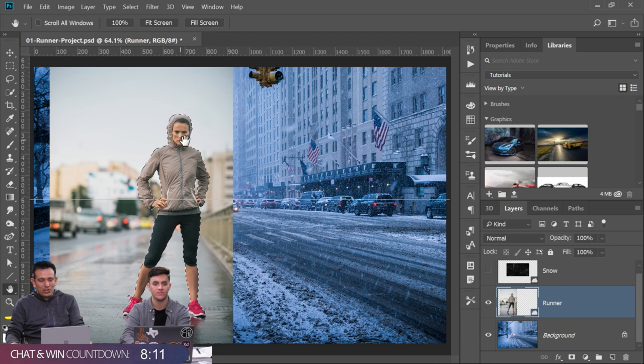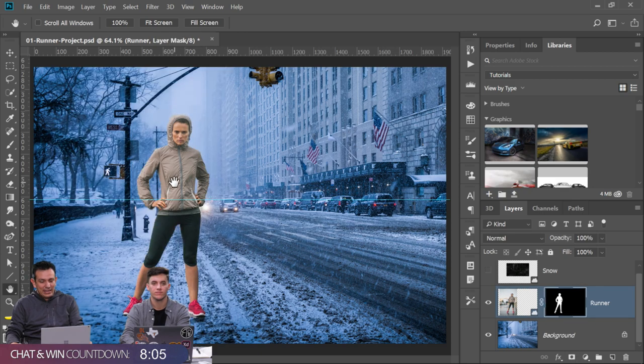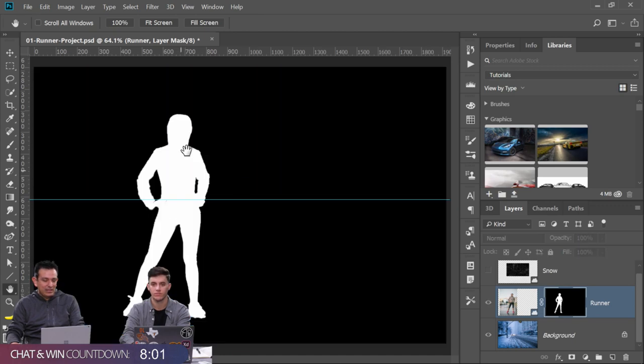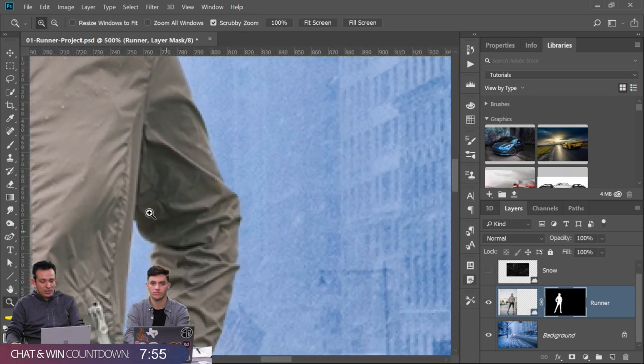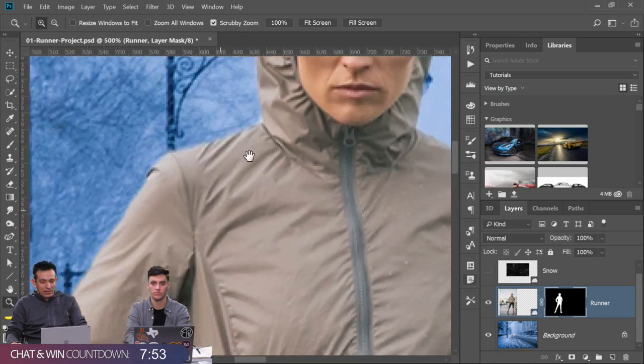So when you have a selection active, you can just click on the layer mask icon, which is this icon here, and your selection becomes a layer mask. If I hold Alt, Option on the Mac, you can see what that layer mask looks like. Now I'm going to fine tune it just a tiny little bit, not too much. Let me just find a good area.